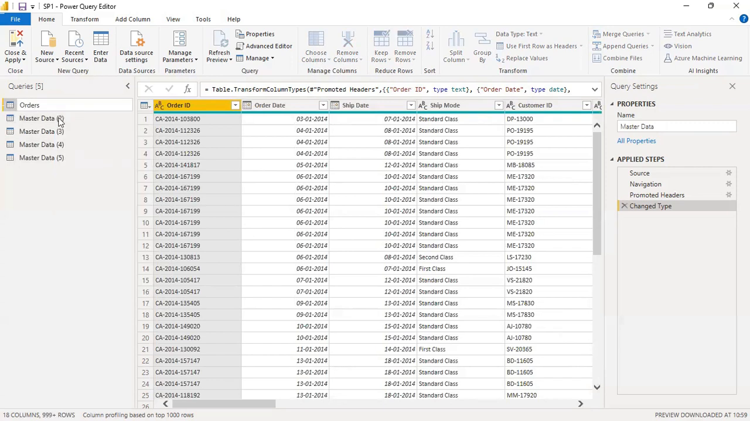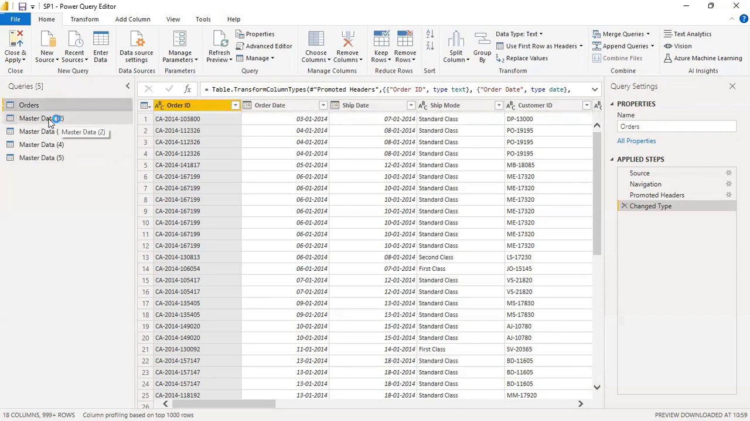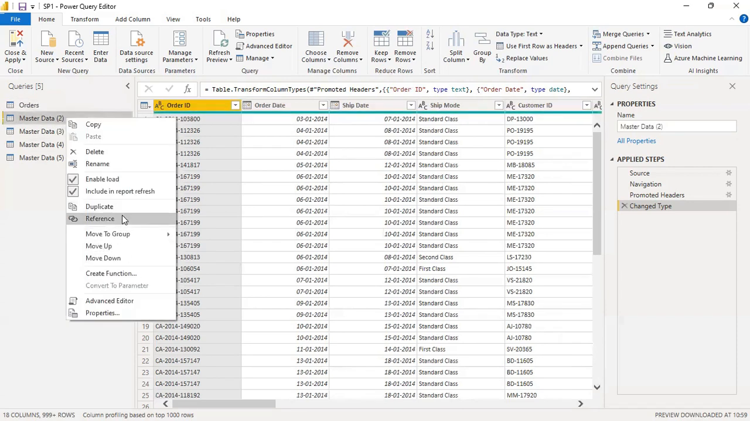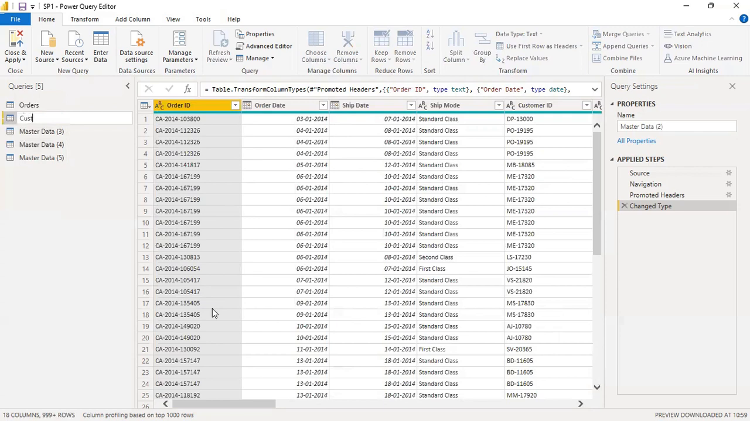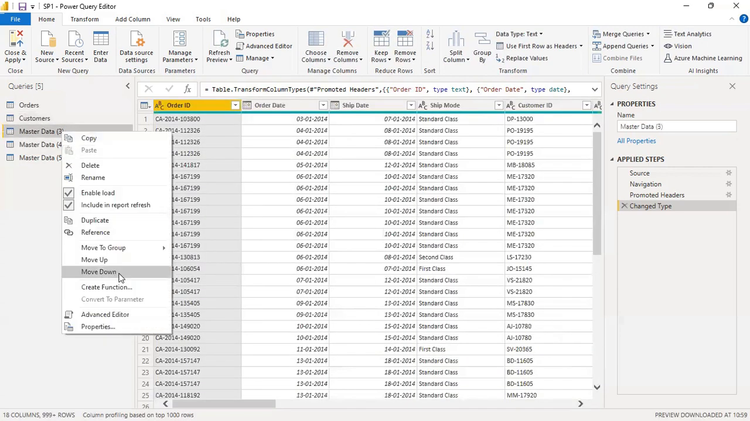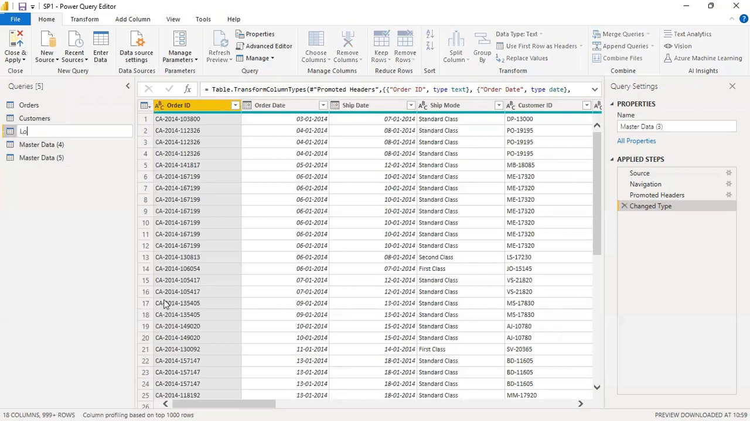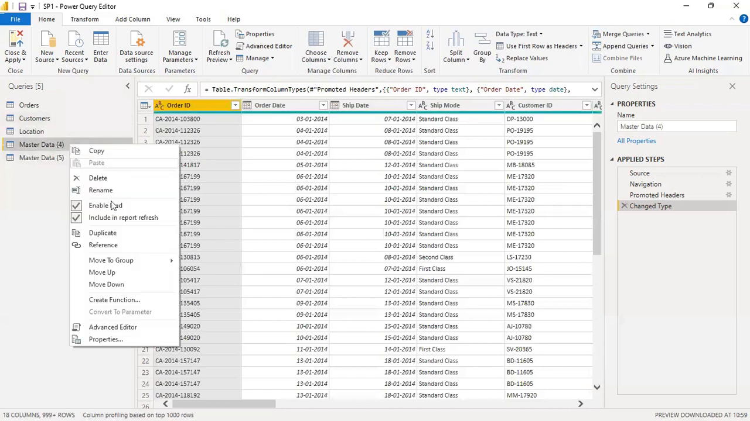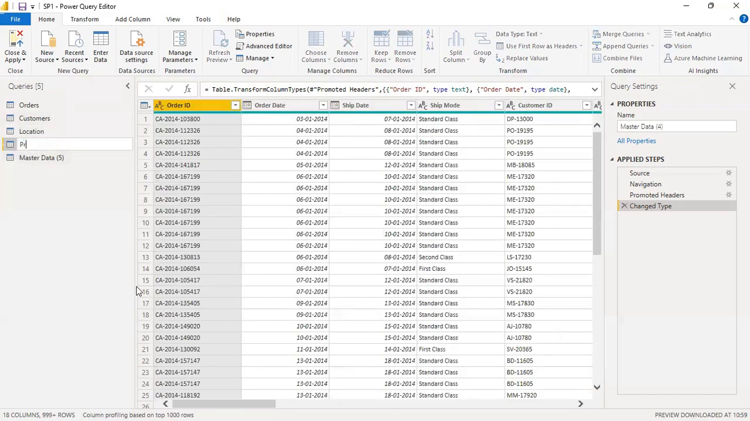So this would be my orders. Second table would be customers. Third table would be location. Fourth table would be products. And fifth table would be fact table, FT, right?